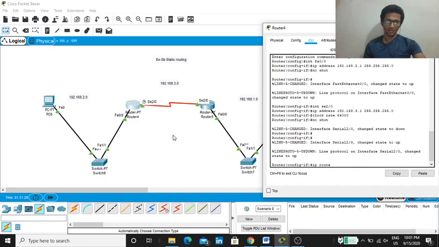So which one is unknown for this? This one, 1.0. So for that we have to give 192.168.1.0 and subnet mask is 255.255.255.0. And for coming to this network, which is the next hop, so this one. So here IP address is 192.168.3.2 and press enter.